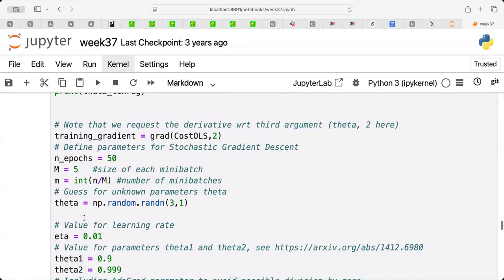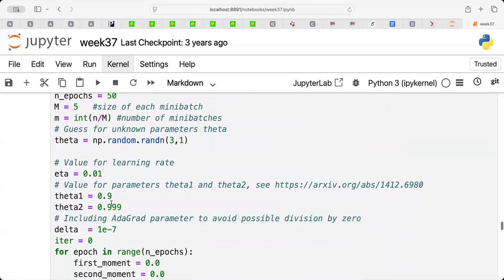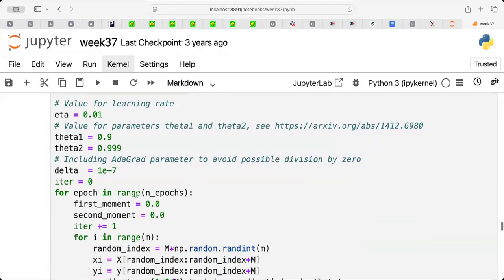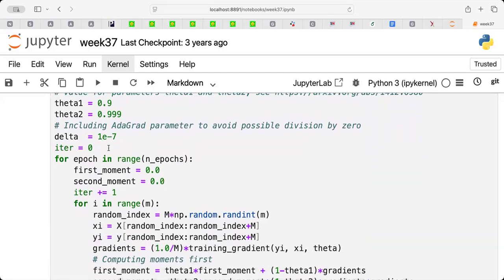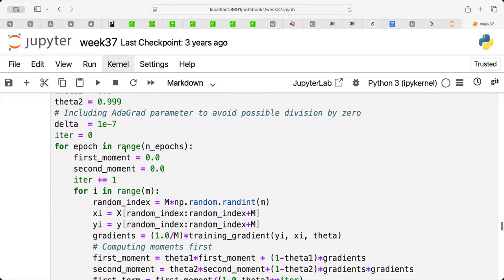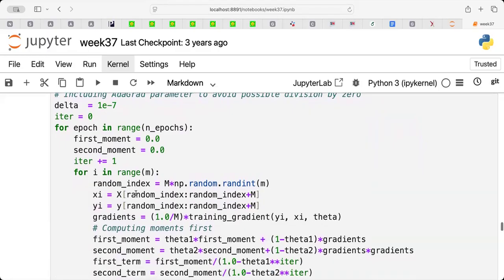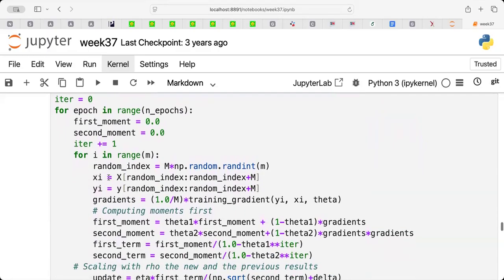We set up the number of epochs. We again set the parameters to the optimal values which have been fine-tuned. So if you want to read more, take a look at the original paper by Kingma and Ba, and this is linked in this reference here. We have this parameter again, which we also have in AdaGrad and root mean square propagation. And we start with a number of iterations. We loop over the number of epochs. We loop over the number of batches, find the random starting values for the design matrix and the corresponding targets.